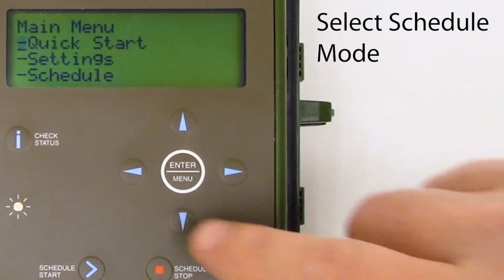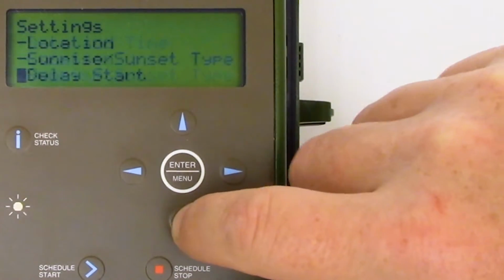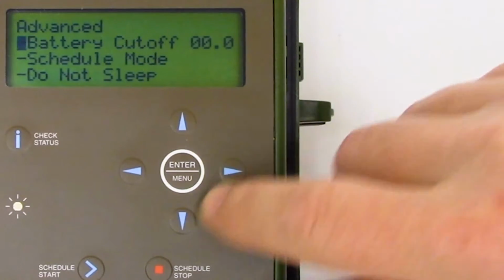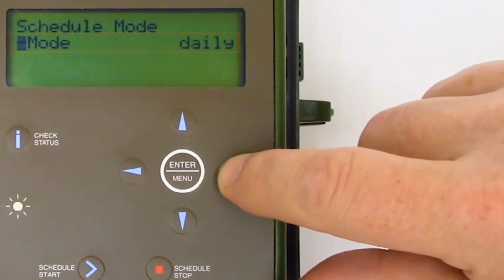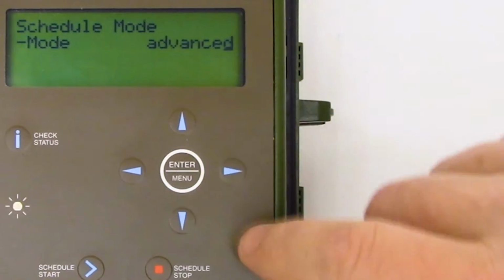This video will take a close look at working with advanced recording schedules and the SM4BAT recorder. To set the schedule mode of the SM4BAT, go to the Settings menu and scroll down to Advanced. Under the Advanced menu, scroll down to Schedule mode and choose Advanced. Press the Enter button to save the setting.